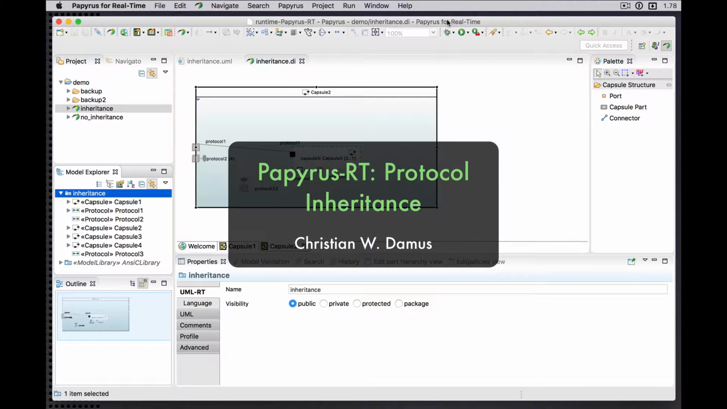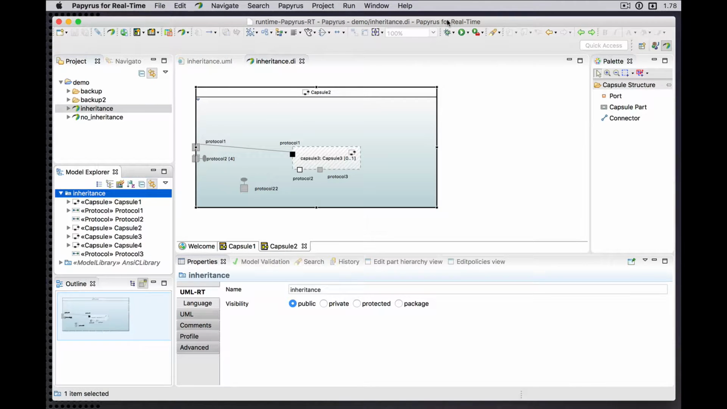Hello and welcome to another brief demonstration of new features in development for the Eclipse Papyrus-RT project. Today we'll have a look at protocol inheritance.